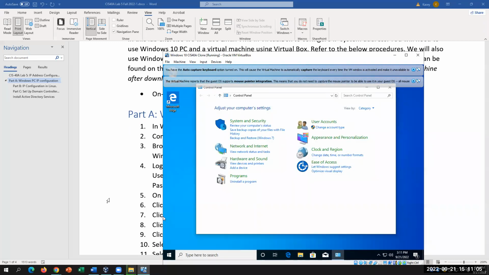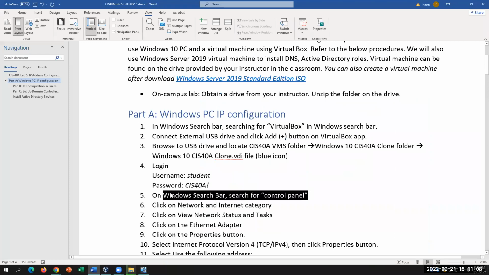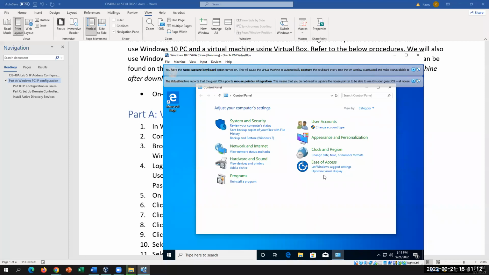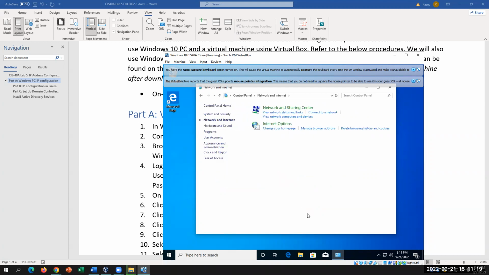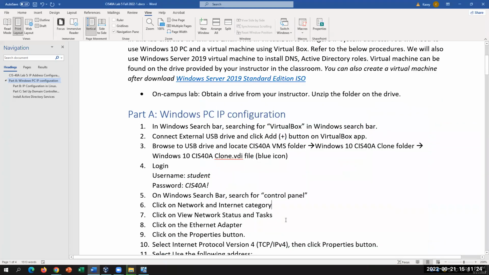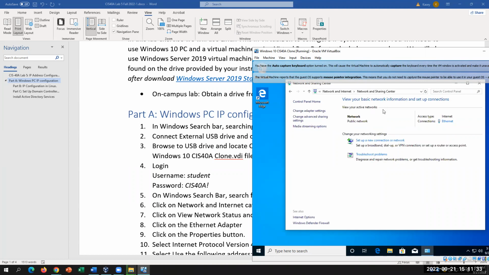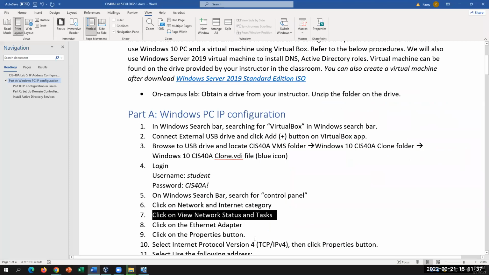So here's the control panel, and this is step 5. Because we are configuring, and you've done this before 2 weeks ago, you're gonna click network and internet. Okay, so I'm here at step 6. Then you're gonna click View network status and tasks. And so this is step 7.